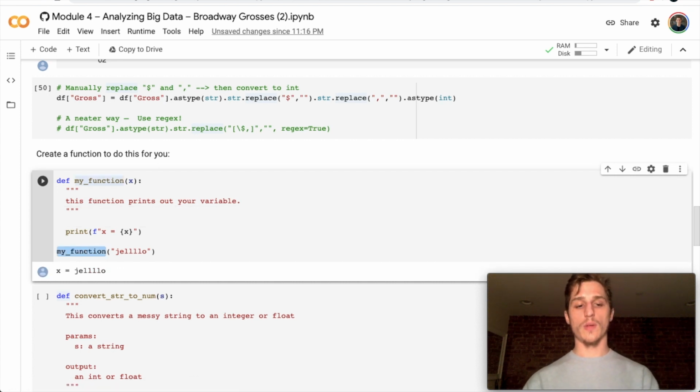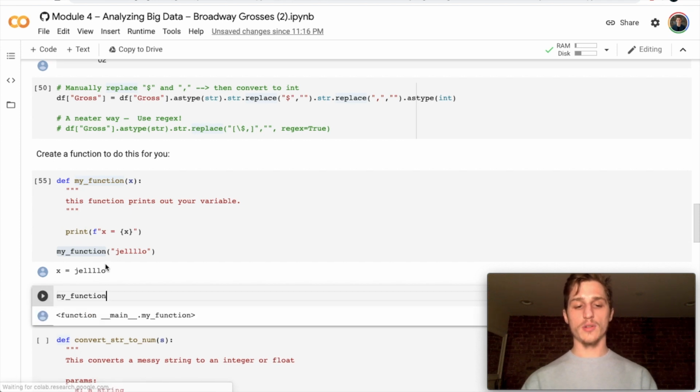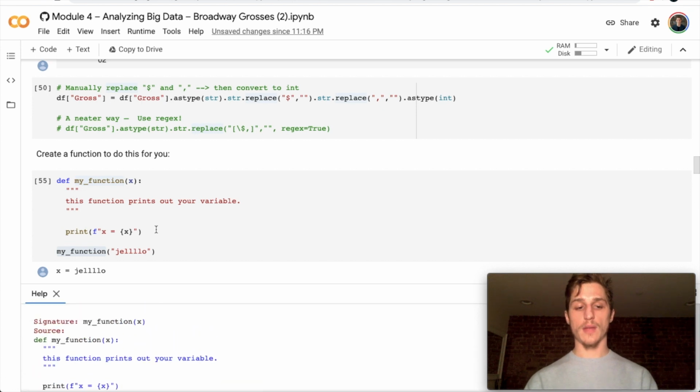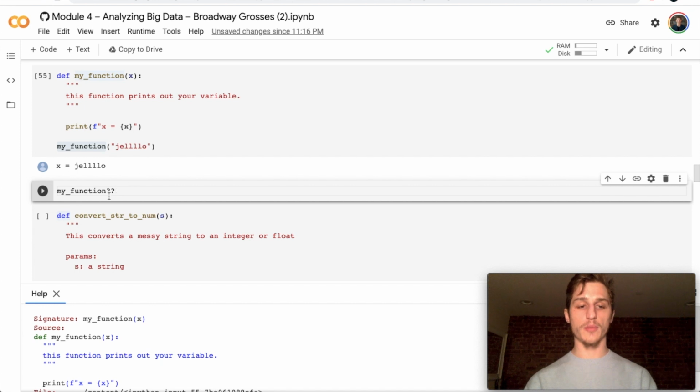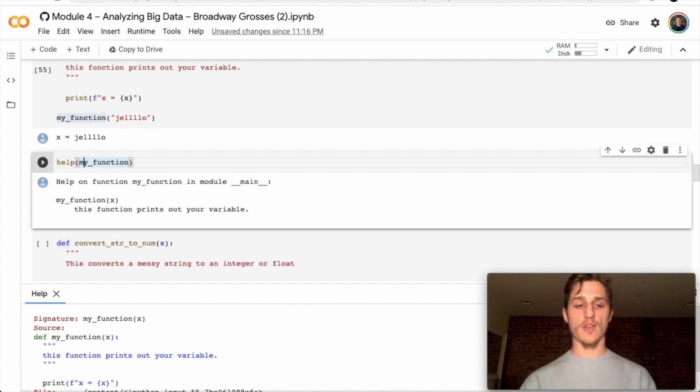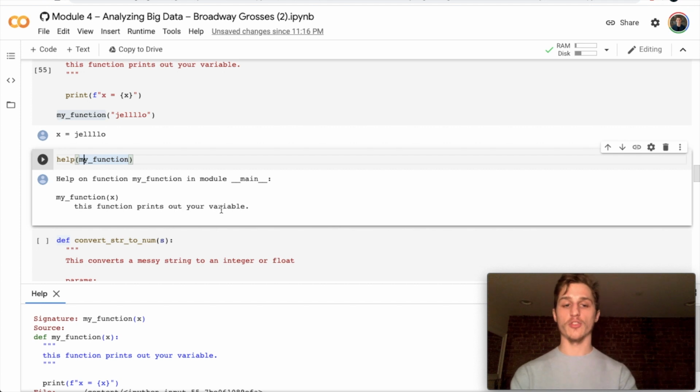So if you want to access your doc string, you could just do my function. No, you have to do my function with a question mark. It's going to tell you, and here you go. Here's your documentation string, right? It tells you down here, this function prints out your variable. Wonderful. Alternatively, you can just say help, and help will print it out. Help will just tell you the doc string: this function prints out your variable.